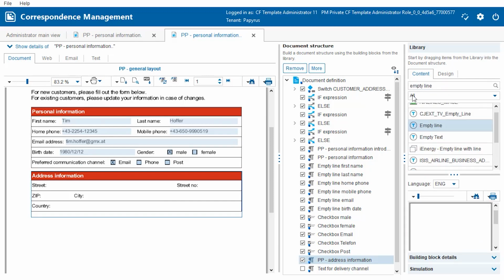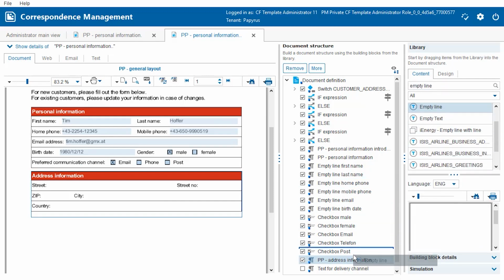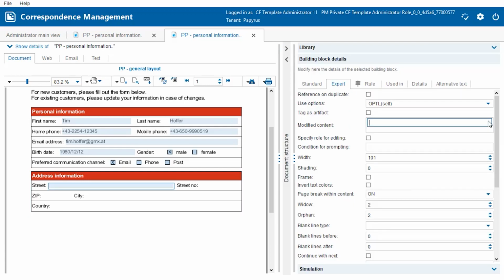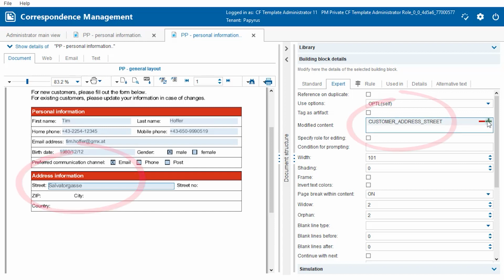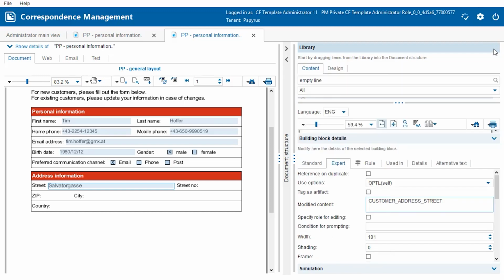Data input fields are also dropped into the document structure at the right form positions. Variables either display default values or test data using the Experts tab. All properties of the data fields are easy to control.